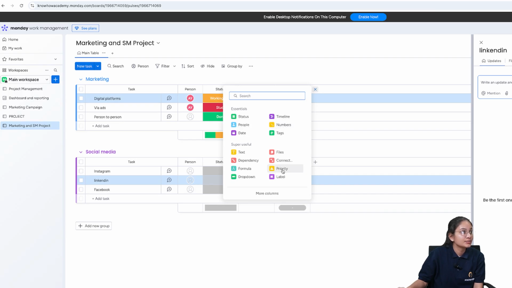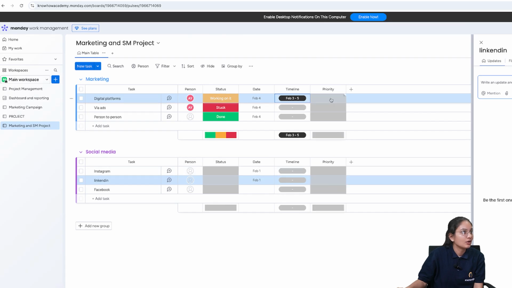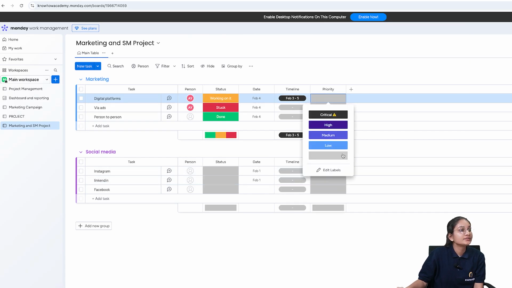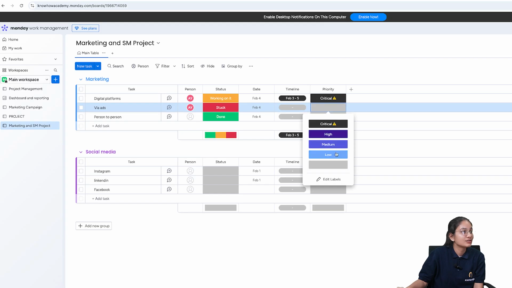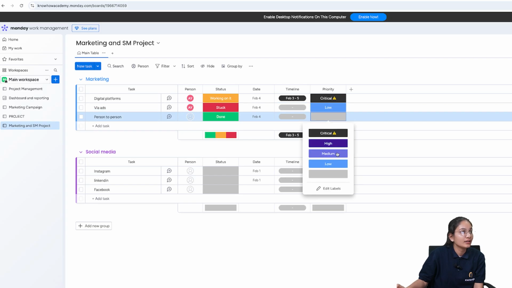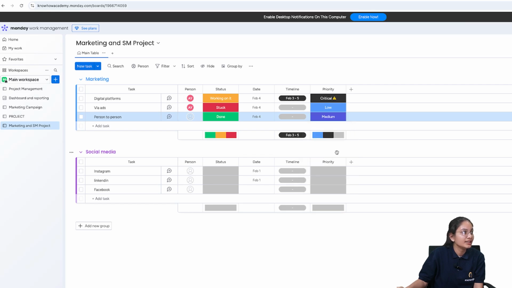Then we also have the option of tags, numbers, date, people. Then there is priority. If you go for priority, this is the column, and you can give the amount of priority this task holds. For example, if it is very critical, you can select this. If not critical, it is just low priority, go for low. If you want it done on time but not that much priority, go for medium. Or according to your task, you can go for these options.